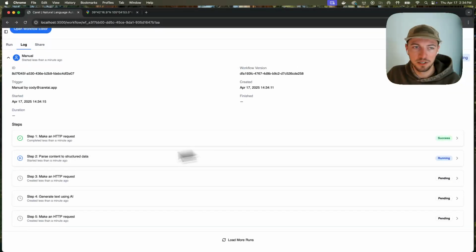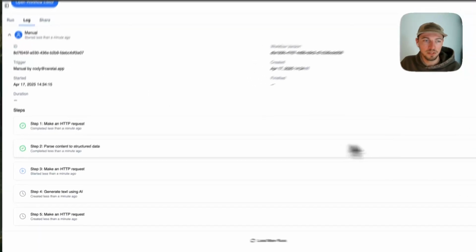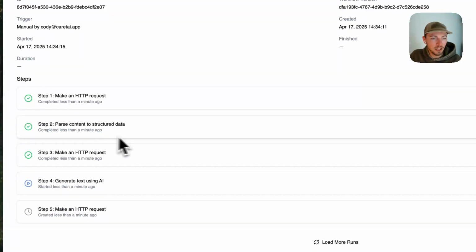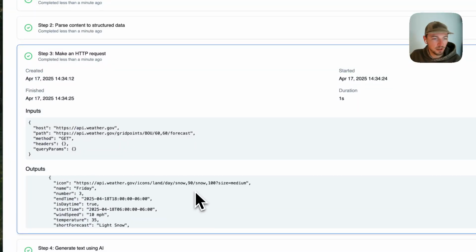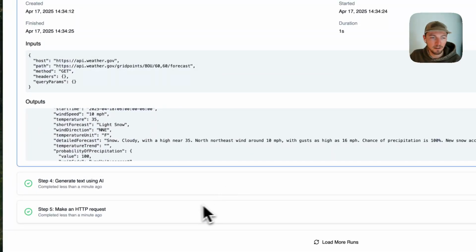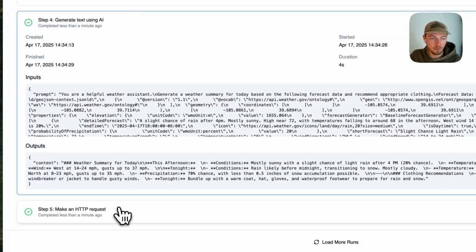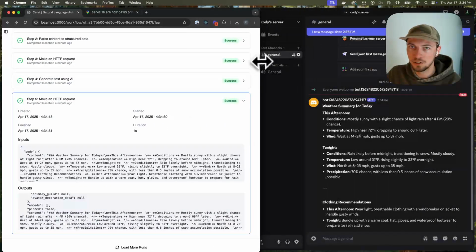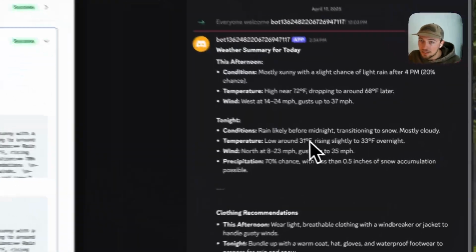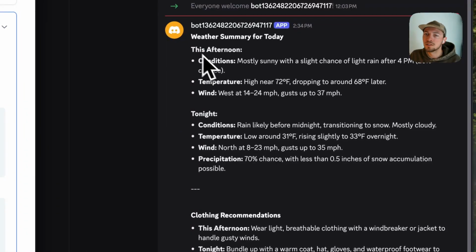All right, so it looks like that first call succeeded. We successfully parsed the URL out. And then third, looks like we did make a successful call to that weather API. And finally, generated a summary, made the last HTTP request. And if we go over to Discord, it looks like we have our summary come through. So it includes description of this afternoon, tonight, as well as the clothing recommendation.